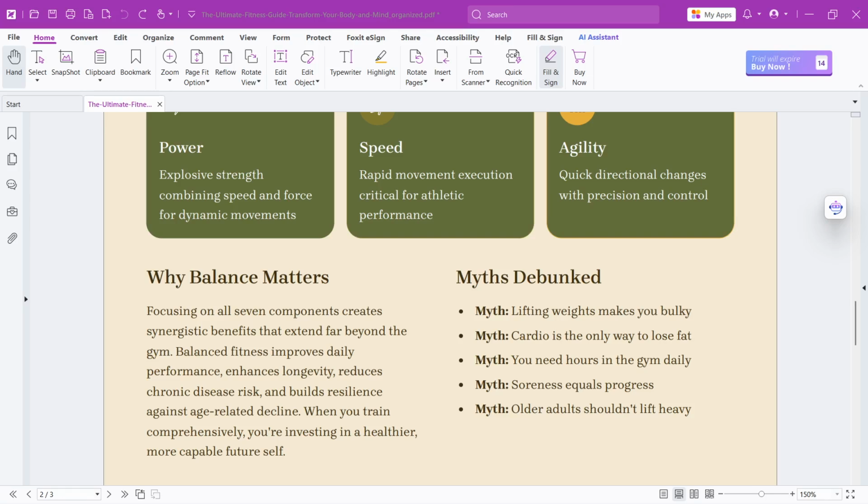In this video, I'm going to show you how to add text in Foxit PDF Editor. So the first way you can do this is simply by going to the typewriter over here inside the Home tab, and you can just select whatever, and you can just start typing in whatever you want. So that's the first way.